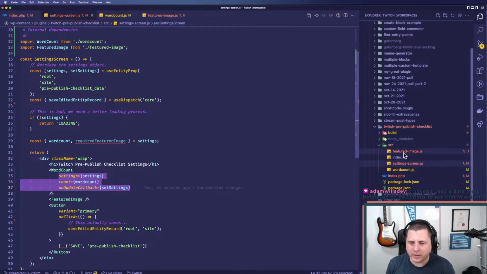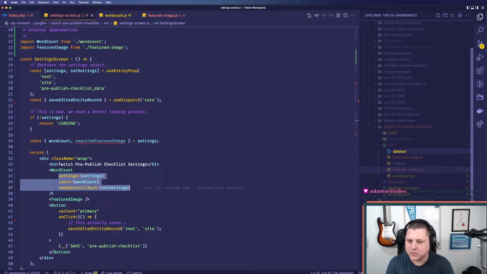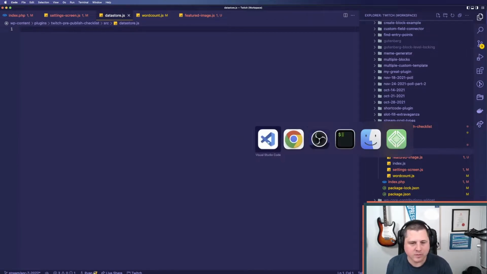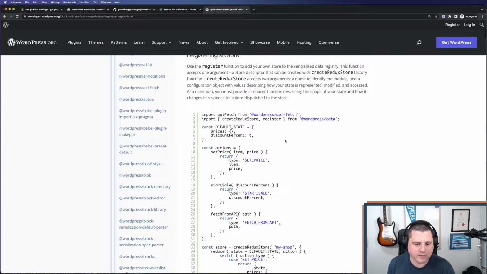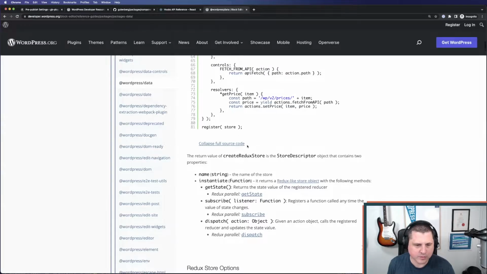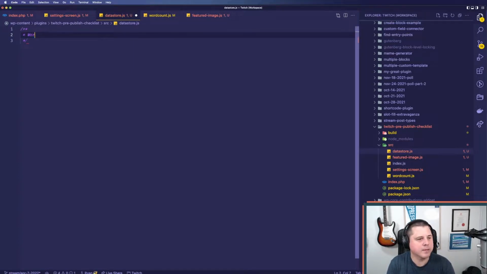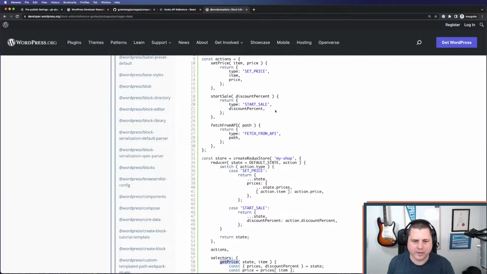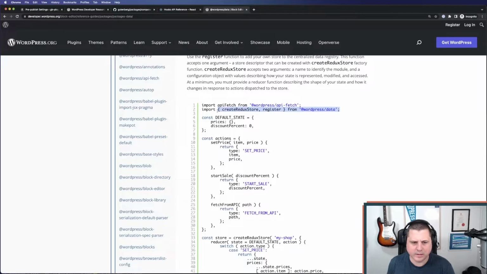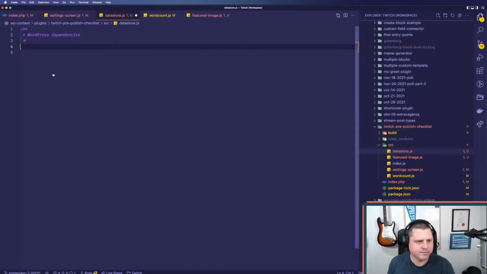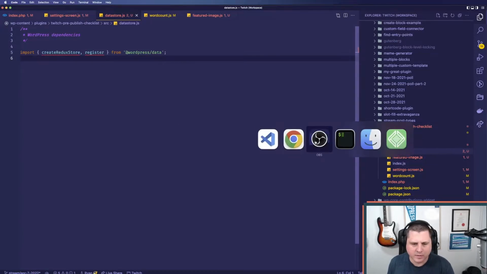So we're going to jump over here. I'm going to create a new file in here, and we'll call it datastore.js. So in our datastore, we're just going to follow this little example here, right? So we're going to register our store. So let's get some dependencies. WordPress, capital P, dang it. Press dependencies. There we go. So we need a couple of things. The first thing we're going to need is Create Redux store and register.